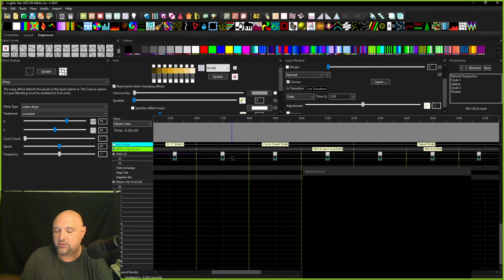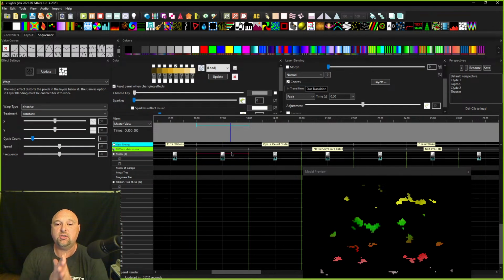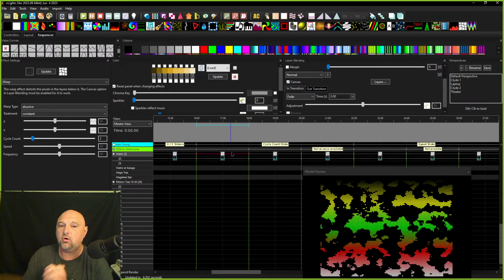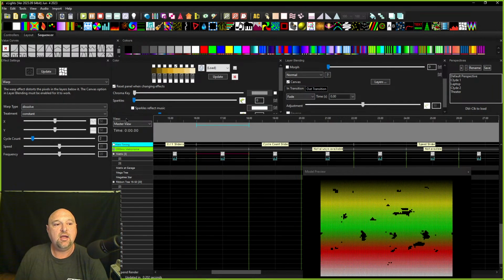If you sit down and you spend 1 hour and you want to sit there and say, how does this effect work? This is exactly what you do. So the next section we'll go through is the cycle count slider. And if you go through, this is one dissolve is one warp type. You have a cycle count. You can have it go real fast.